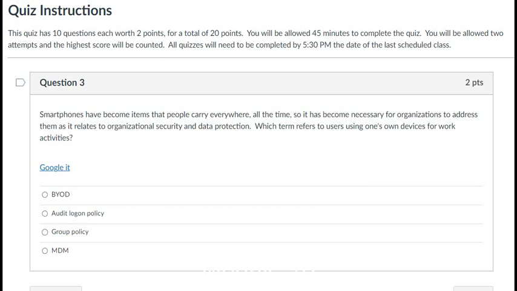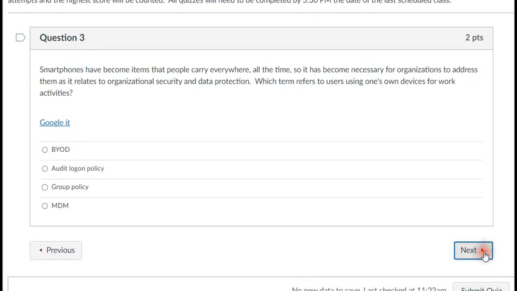All right. So the other answer is audit login policy. That doesn't really have anything to do with it. Group policy, the same thing. That's managing user accounts. And mobile device management, or MDM, same thing. That has nothing to do with bringing your own device. You can manage mobile devices, but the company sets the policy of BYOD. So the correct answer for number 3 is BYOD. All right, on to number 4.